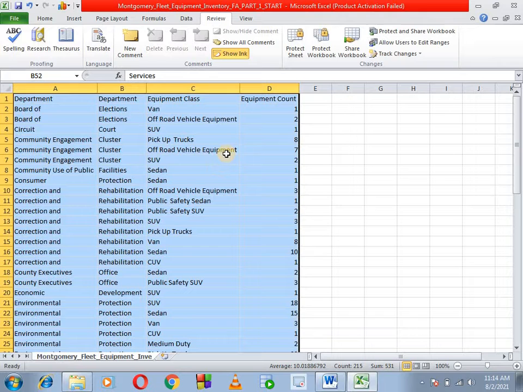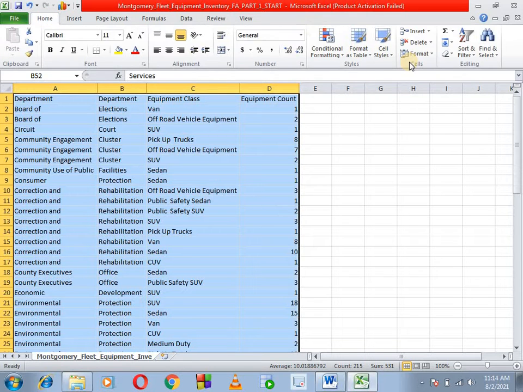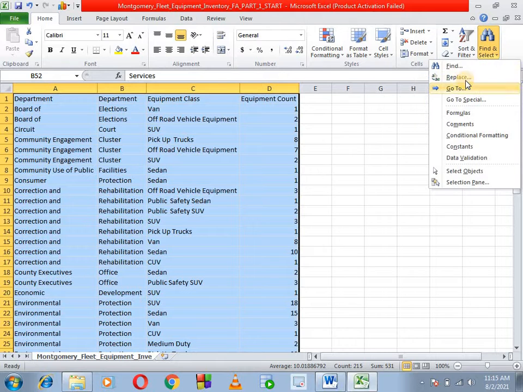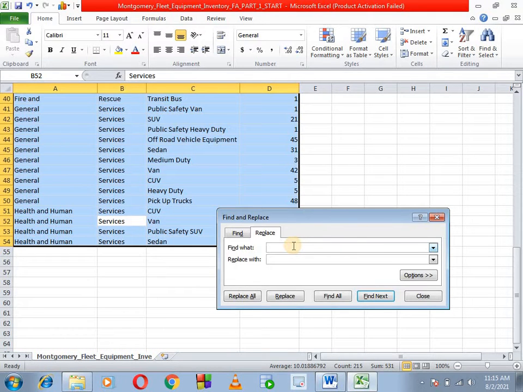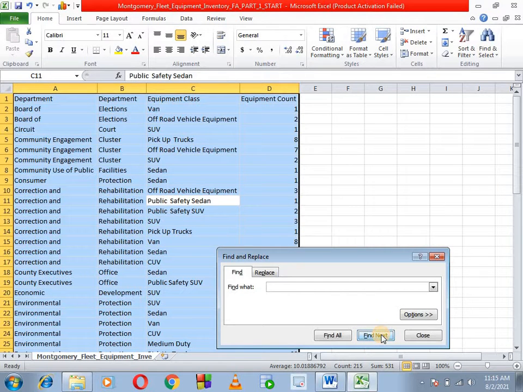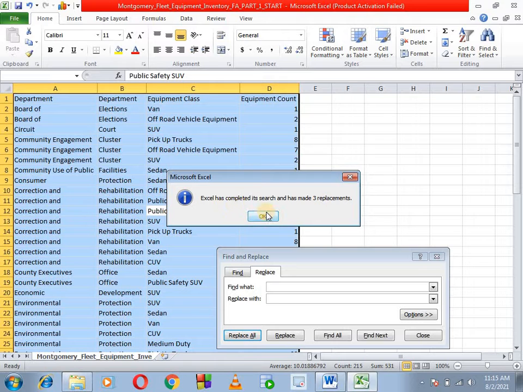And the next one is white space. If there are any white spaces, to find them I have to go to find and select, and replace. First of all I have to find double spaces. Enter the spacebar twice in this box, then find next: 1, 2, 3. So there are 3 values. I would like to replace these double spaces with a single space, so I put a single space here and replace all. Look, 3 replacements.